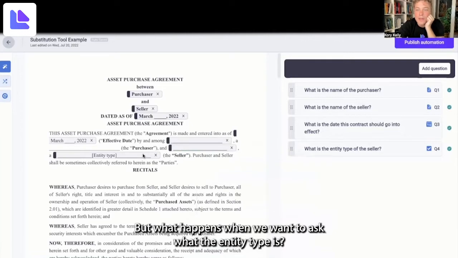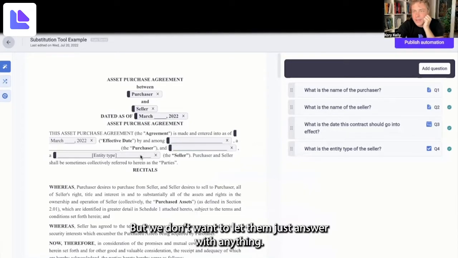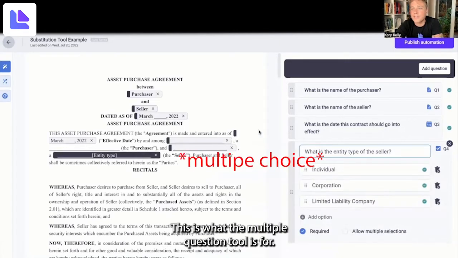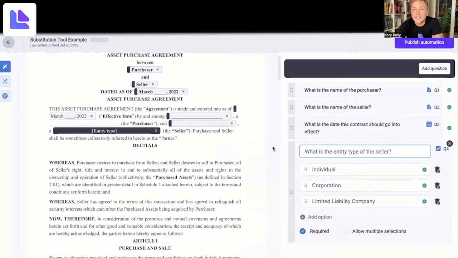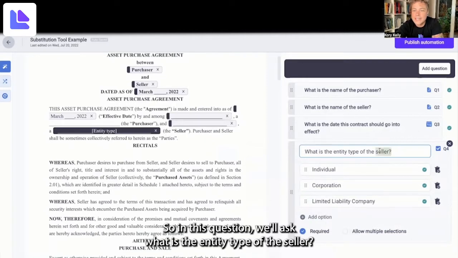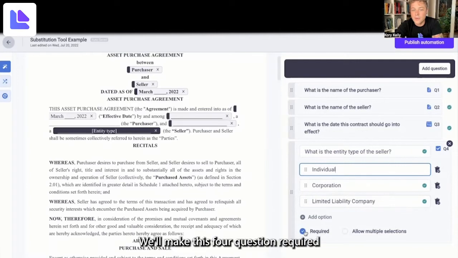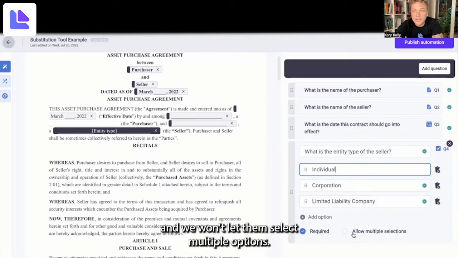But what happens when we want to ask what the entity type is, but we don't want to let them just answer with anything? We want to give them a fixed amount of responses. This is what the multiple question tool is for. So in this question, we'll ask, what is the entity type of the seller? And we'll give them some options. Are they an individual, a corporation, or a limited liability company? We'll make this question required, and we won't let them select multiple options.